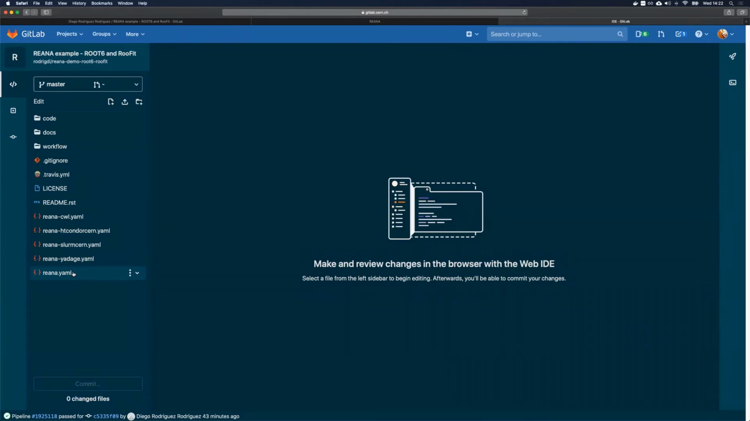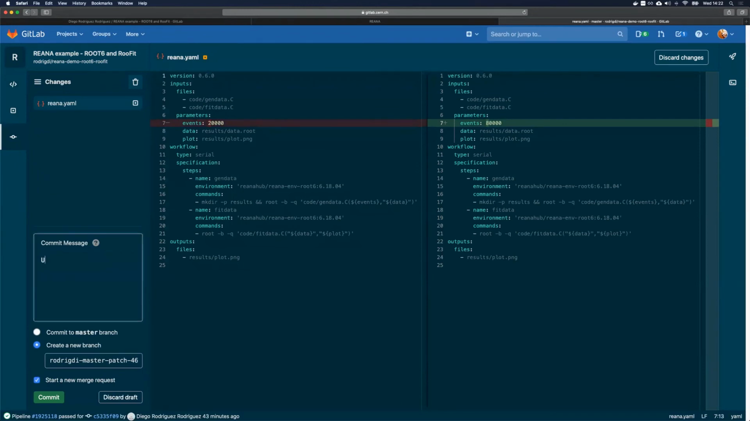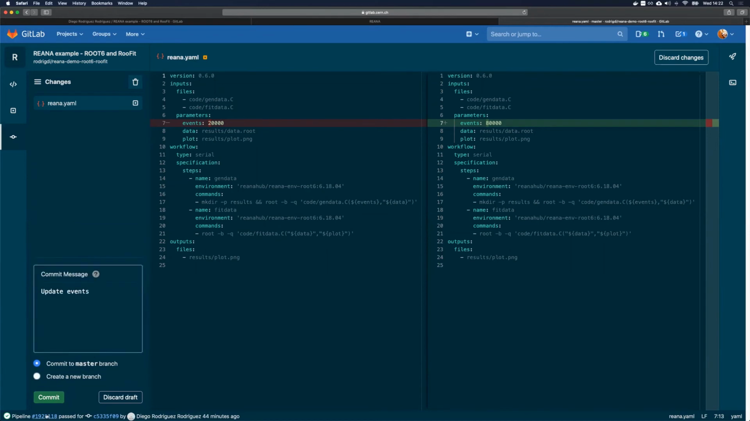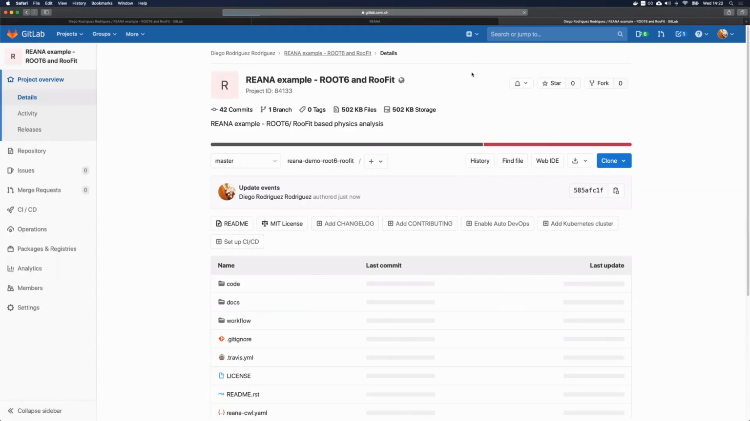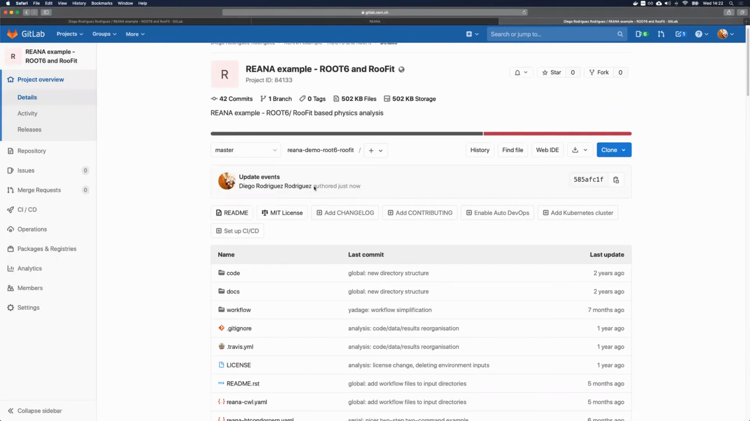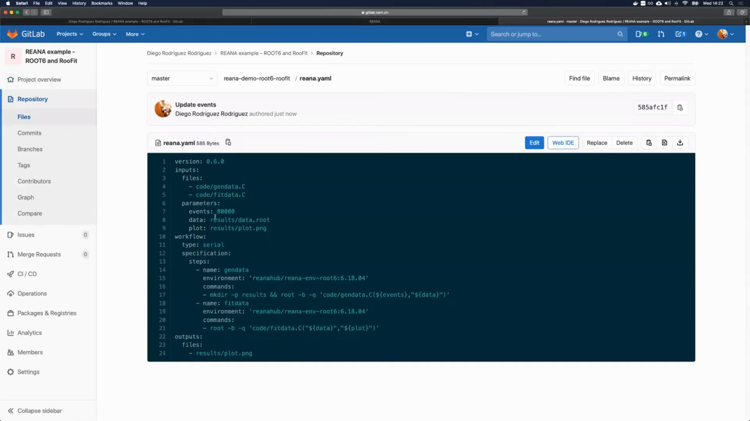And what does this mean actually in reality? It just means that now REANA is acting as a CI system for your GitLab repository. So basically, if someone comes here and wants to change the number of events from 20,000 to 80,000, and the person commits, like, update events, commit this to master. It's my own repo. We can do that.